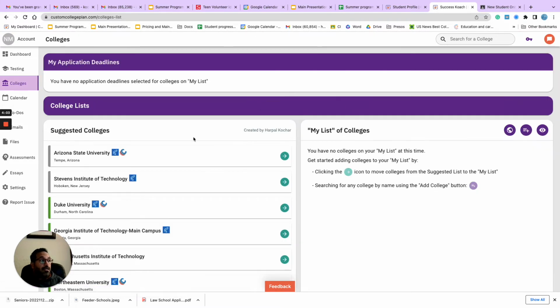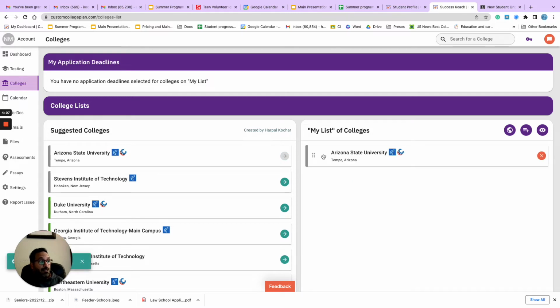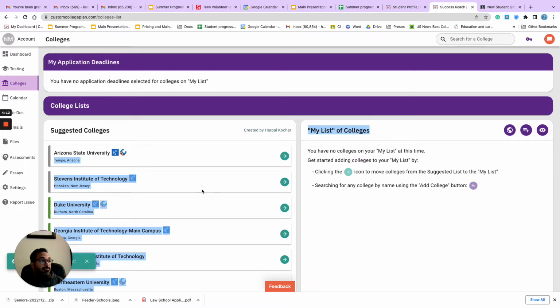But your goal is to keep adding. So if you're looking at ASU, that you want to go to ASU, click it over here, okay? So that'll show up in that list over there. Then you can take it back from there as well.